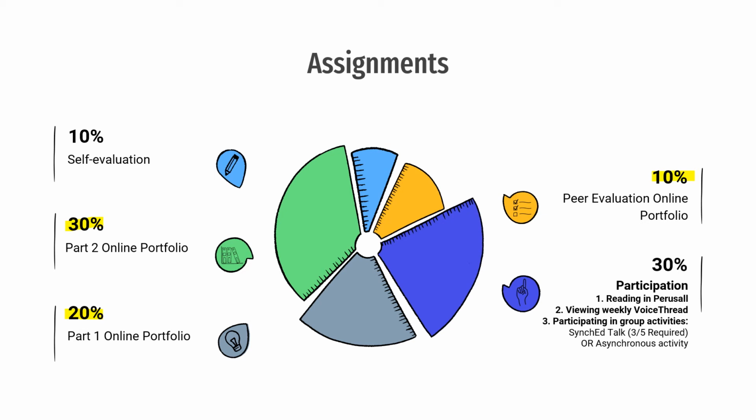And the other big chunk of the grade is going to be participation. Participation is all about what you do in the weekly activities. You are going to have 3 components there, and this is going to happen every week. You're going to be doing 1 reading in Perusall, and that reading requires you to interact, maybe post some comments, maybe reply to your peers, reply to my prompts. It's showing your thoughts as you do the reading.